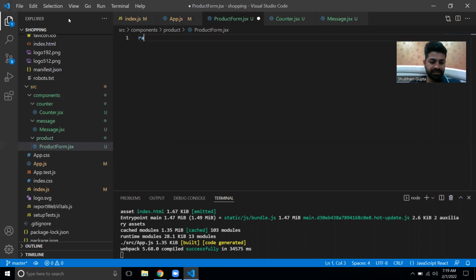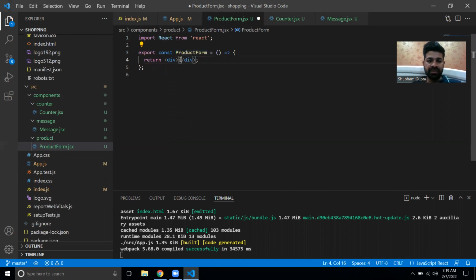RAFC, React arrow function component, and it already gives me React form. Now here within this div, we can write a couple of things. Let's suppose input type equals text, and this is the name of the product. We are creating a product form, right?